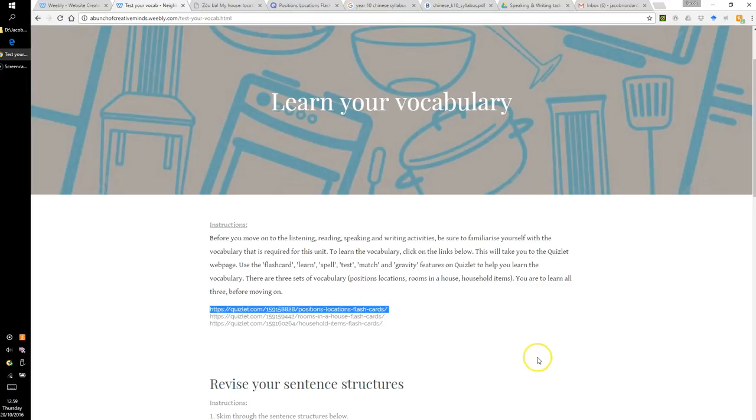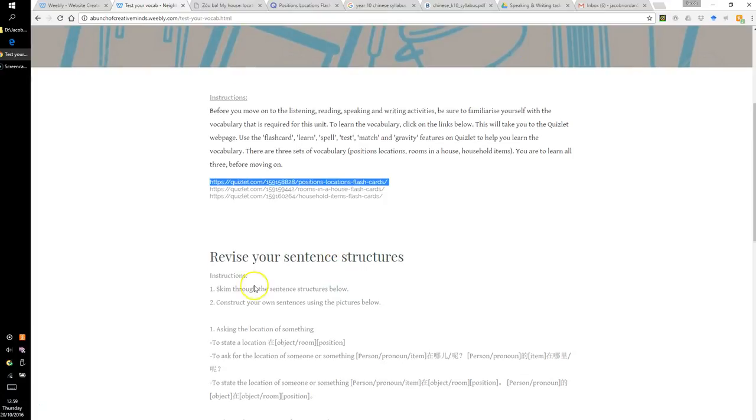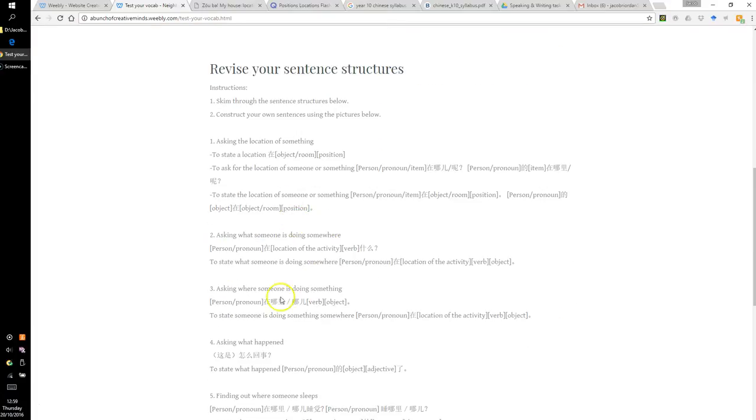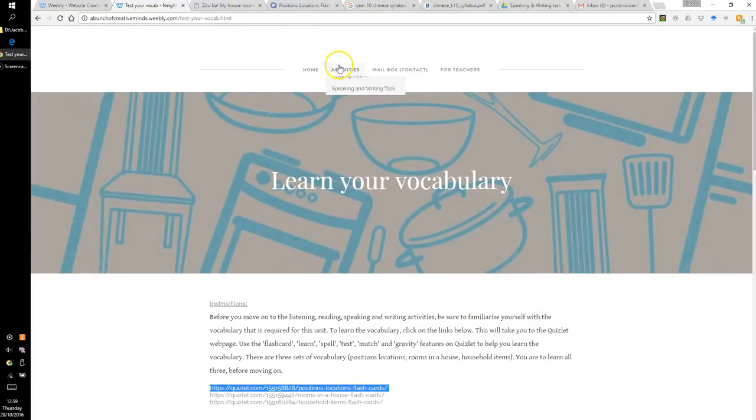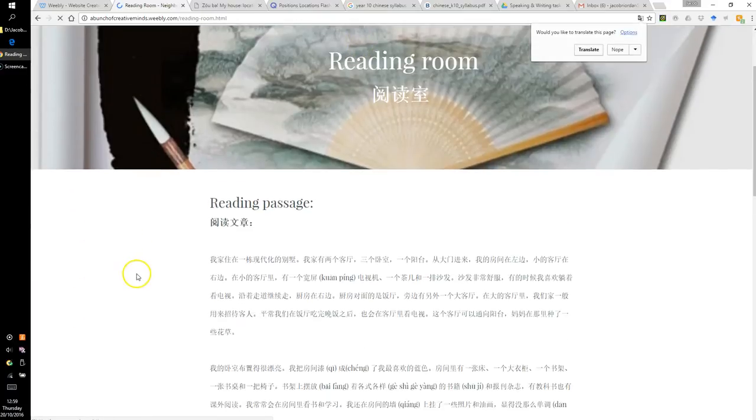So yes. Oh, I also forgot to mention, there are some sentence structure revisions just here, if the students are feeling a bit forgetful. Now, I've shown you the cultural activities, the vocab, the listening room. The reading room is a Chinese passage.